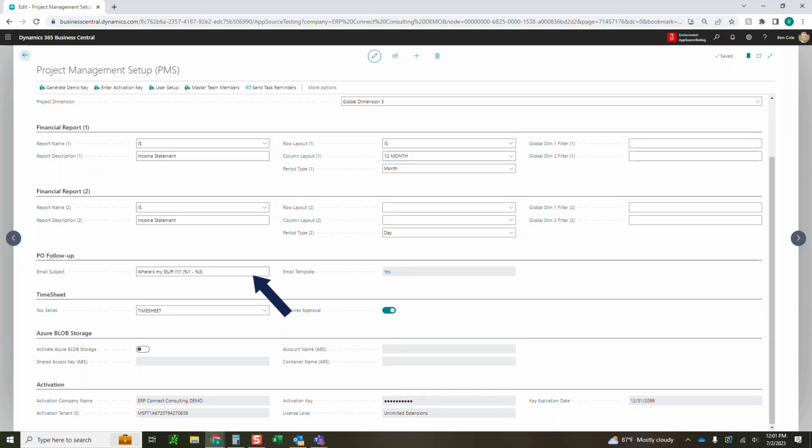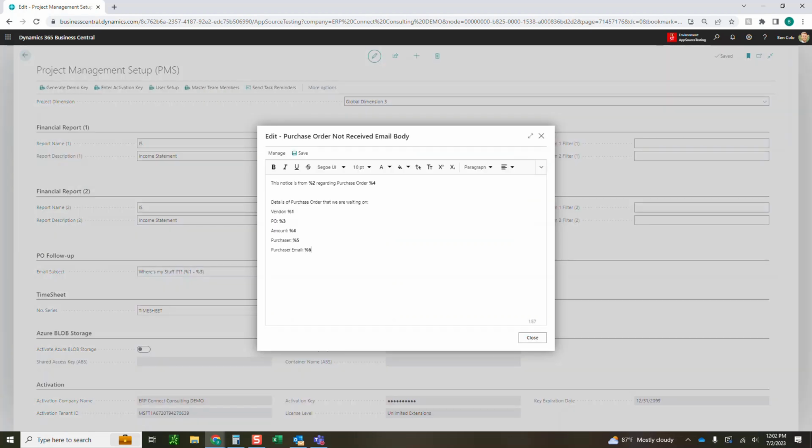But just as we go through this, the PO follow-up is going to be sent out to your vendors. So if you're looking at the project, we can look at some item availability. I just put in something fun here, right? Where's my stuff? And then you can kind of send the vendor for purchase orders that you have not received, a notice via email there.